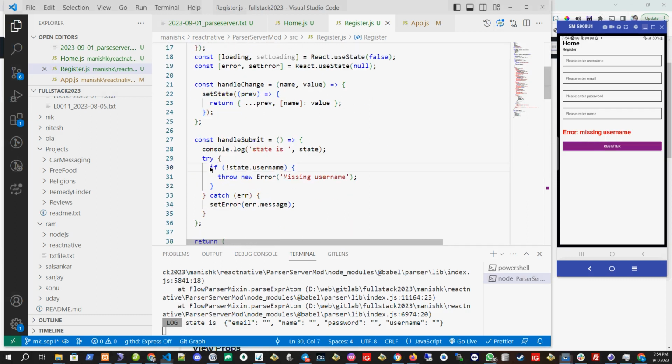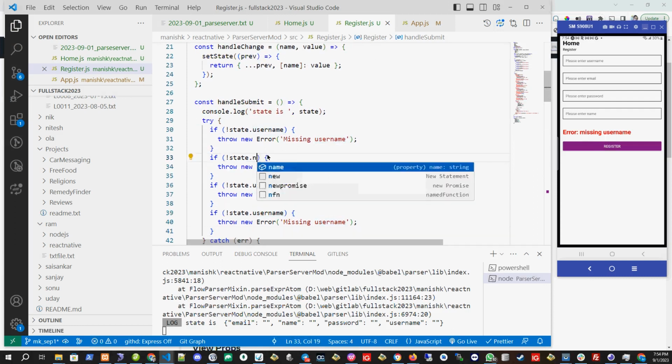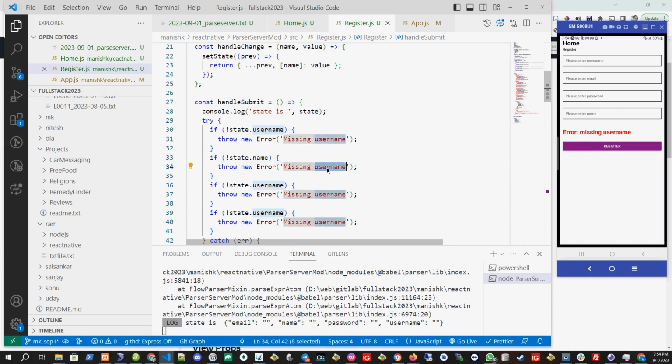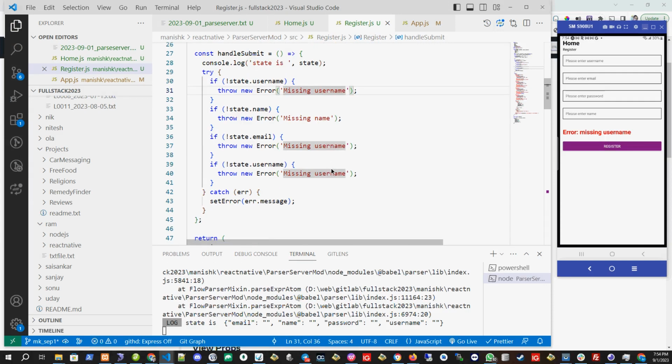I will do it for all the fields. I'll do it for password, for email, for name. For name, missing name. Email, missing email. Okay, and then username, email, password. And when we have the confirm password, we can also check the password with the confirm password, and we can give the error for that too, whether the password is matching or not matching, whatever we have.